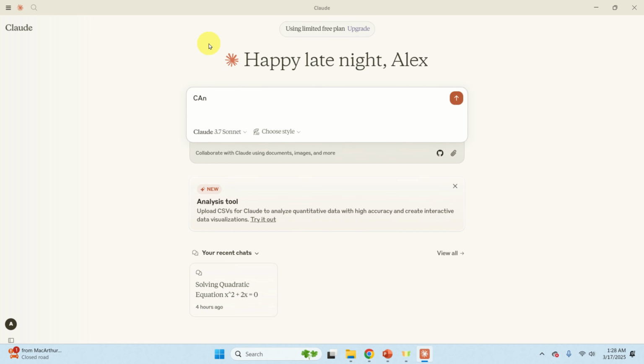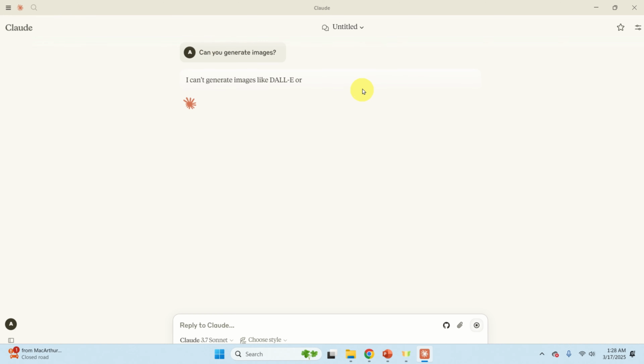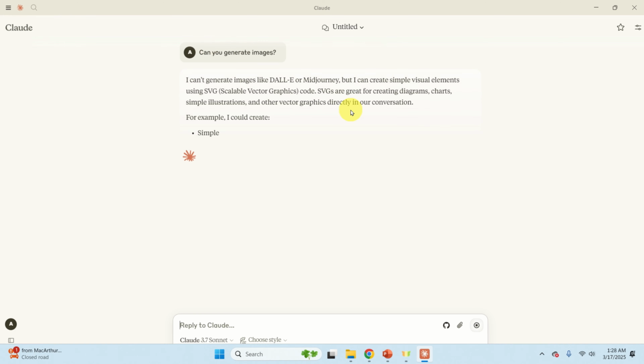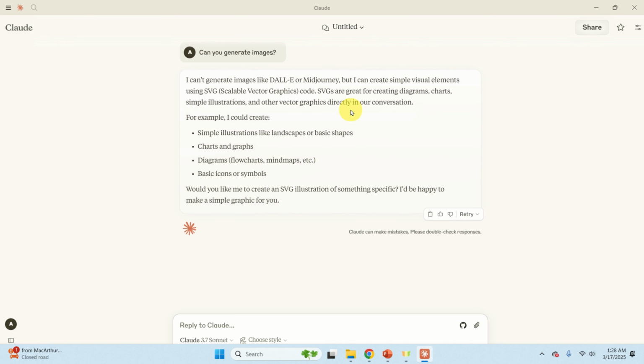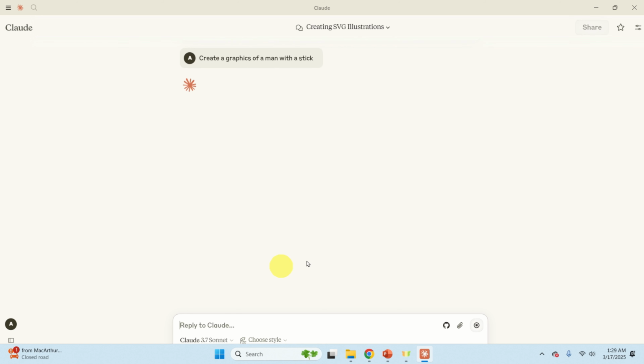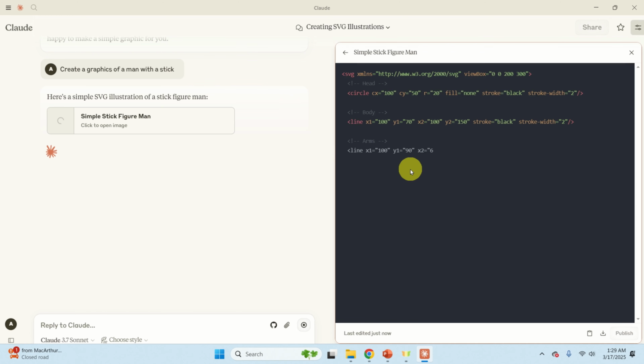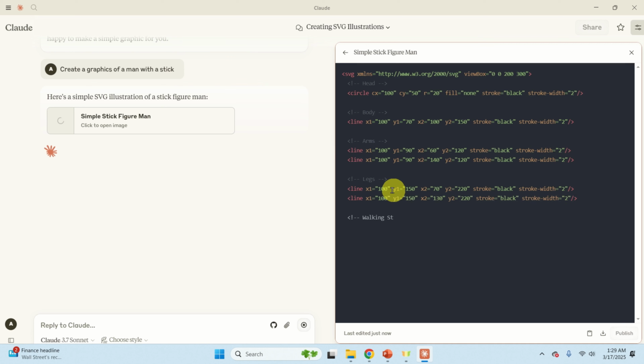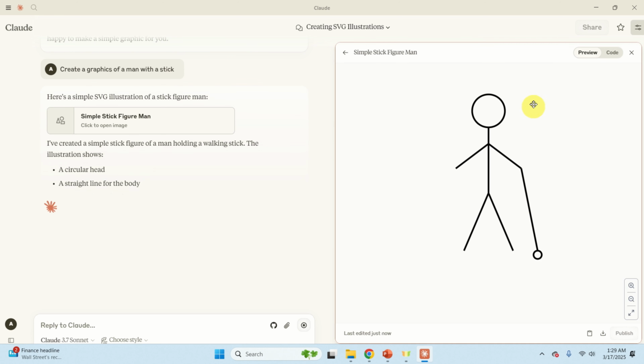Can you generate images? So let's try to ask something like this and see what it does. Okay, good. So let me see. Create a graphic of a man with a stick. Let's see what happens. Okay, so this is probably an SVG format or something like that. Okay, here it is. Good, good.